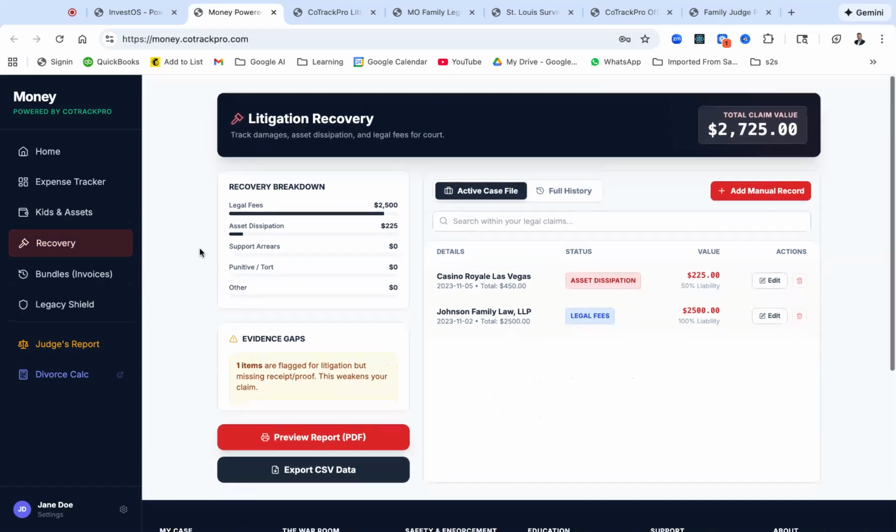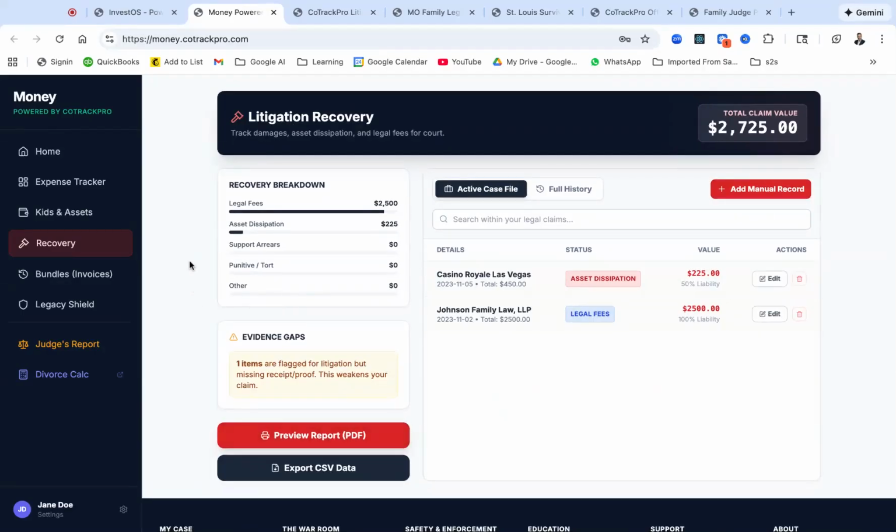Even if you're in litigation and you're trying to recover fees, maybe you can start to add some items to this, make a report, and this is something you might be able to submit to a judge. But make sure you ask them.